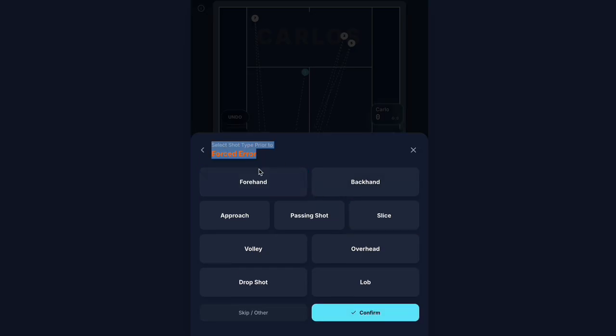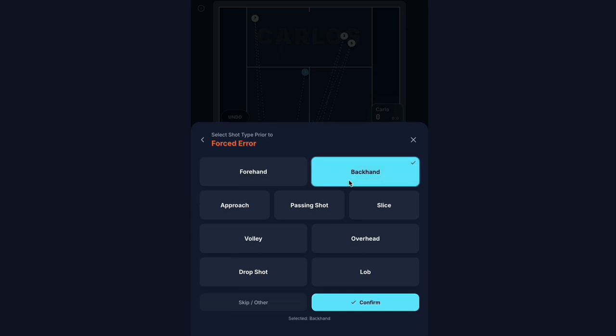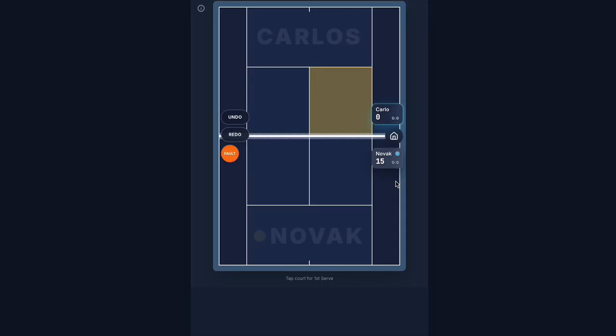Then it's going to ask for the shot type prior to the forced error. So this was a backhand that Djokovic hit, and he did not approach the net. It wasn't a passing shot. It wasn't a slice. It was just a drive. So we're going to click confirm. Now the score is updated. Novak's up 15-love, and we can continue going.